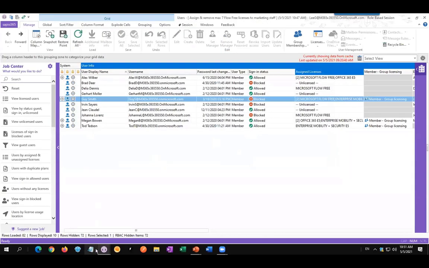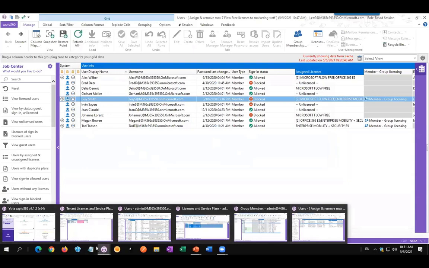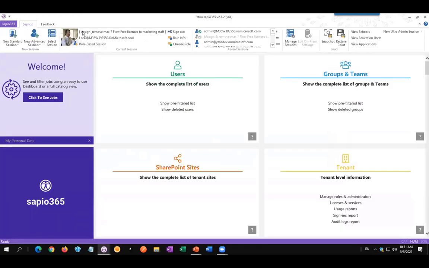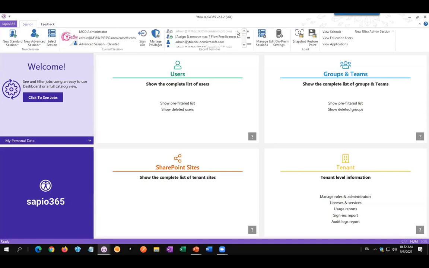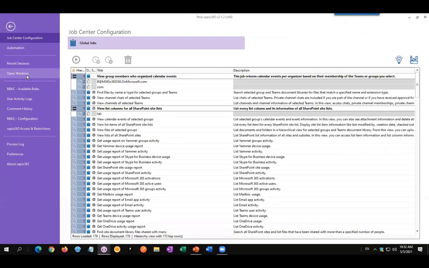Now, going back to the question about the usage, like how do we see what a person with a role-based session has done? Anything anybody does in sapio365 is recorded, but especially so when they're in a role-based session. So the administrator will have to switch back to the administrator now in order to see this information. So I'm back as an administrator, and I go back here, and I go into the user activity logs.